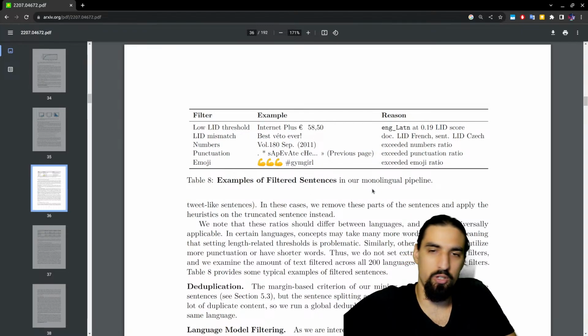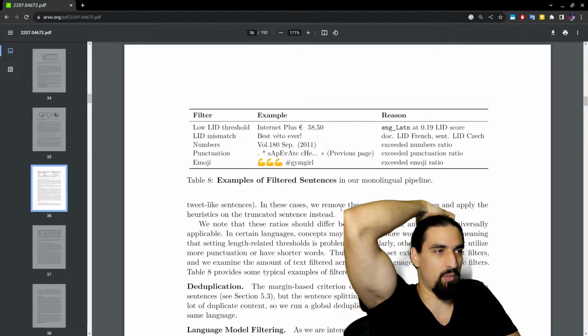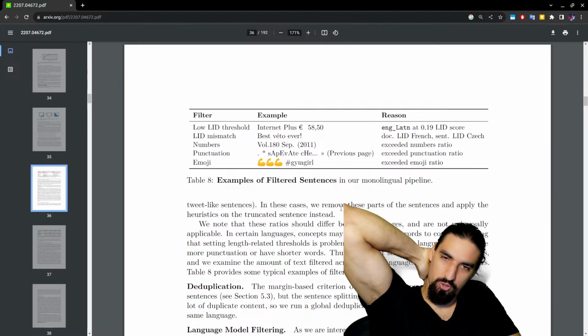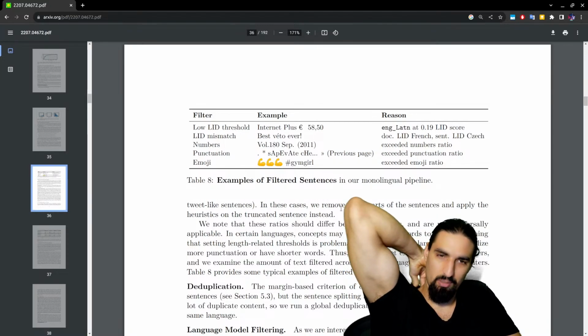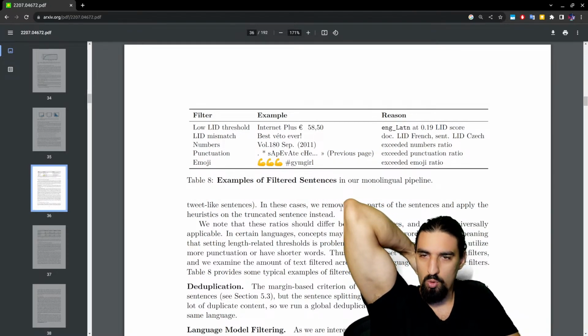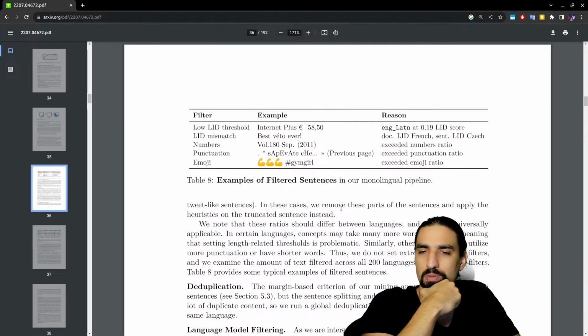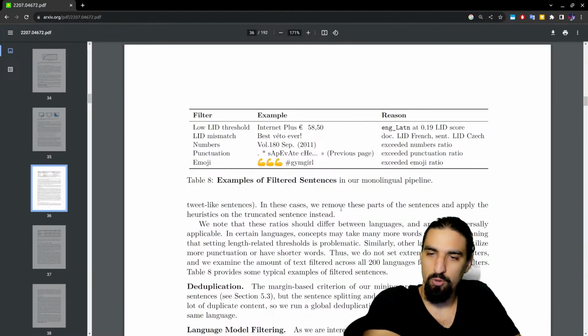I wonder whether they reintroduce the URLs after they've removed them. We know that these ratios should differ between languages and are not universally applicable. In certain languages, concepts may take more words to convey, meaning that setting a length-related threshold is problematic. And then I think they do some normalization here. So similarly, other languages may utilize more punctuation or have shorter words. Thus, we do not set extremely stringent filters, and we examine the amount of text filtered across all 200 languages for each of the filters. Table 8 provides some typical examples of filtered sentences.